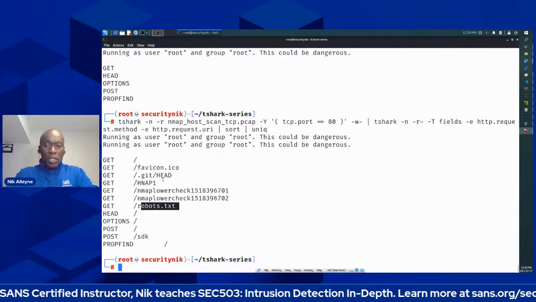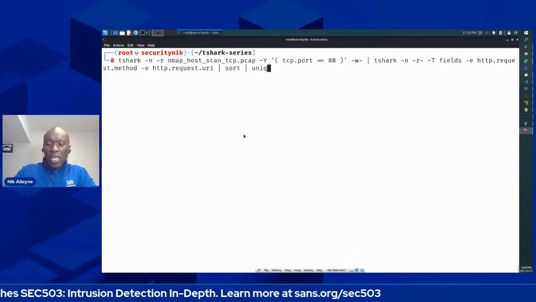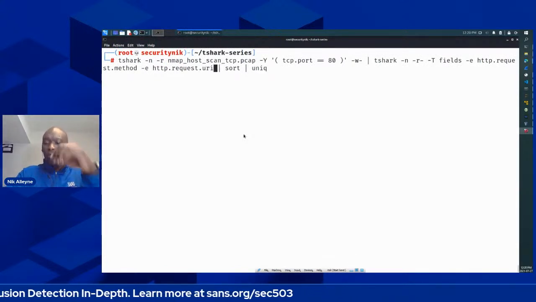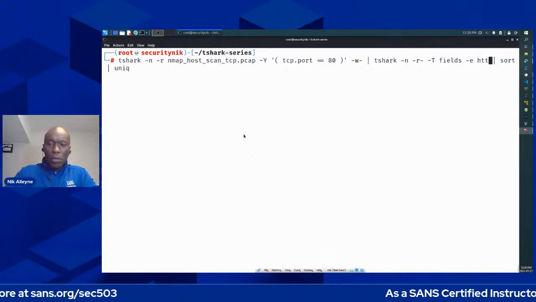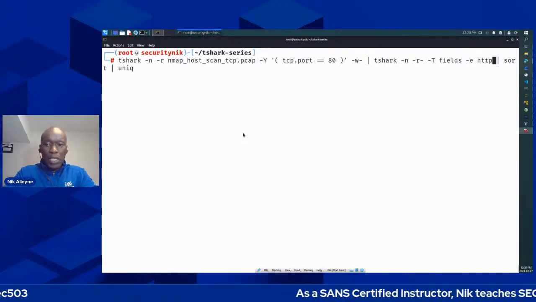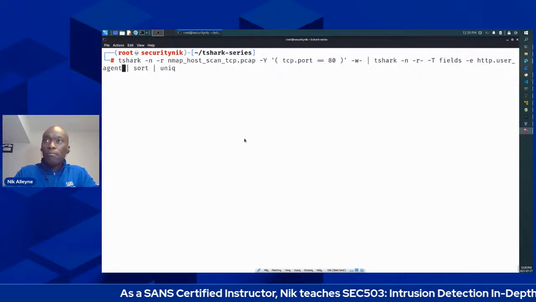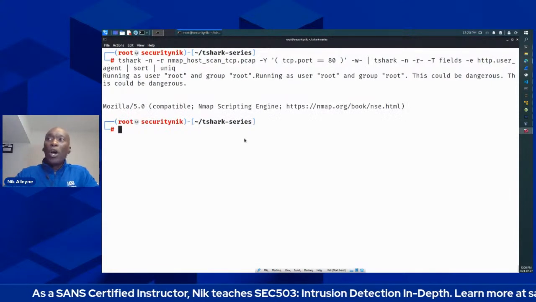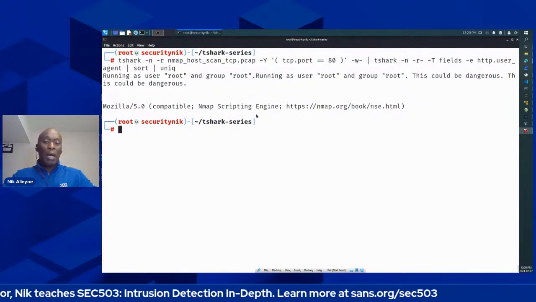What about the user agent? Let's wrap up HTTP by looking at the user agent. And to keep things simple, let's also remove some of these other fields here. Let's say we want to focus specifically on HTTP. And where do we want to look? We want to look at the user_agent. And now we can see the only user agent that was seen had something to do with Nmap.